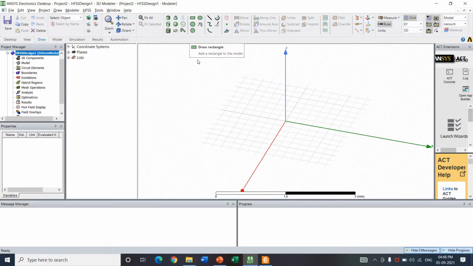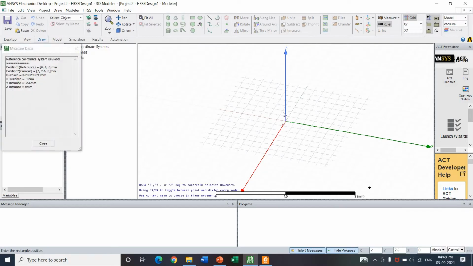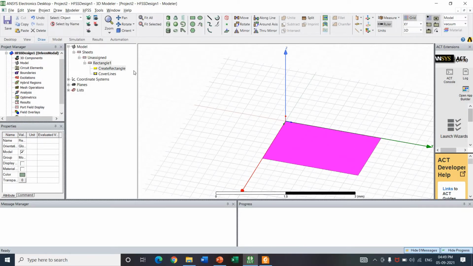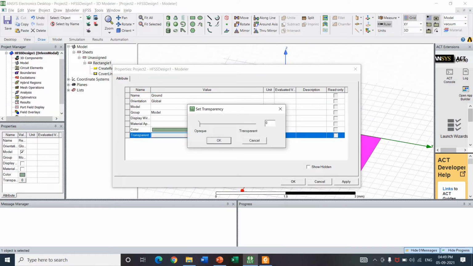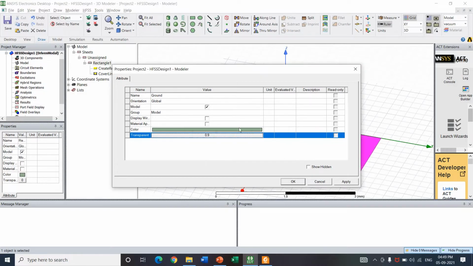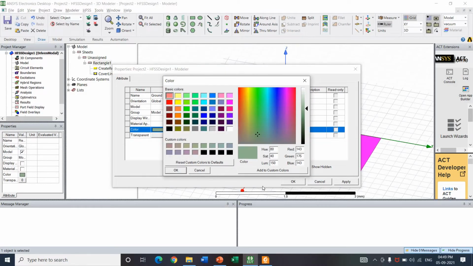First we will draw the ground plane. When you come to the top portion, you have the 3D structures here and the 2D structures here. First I want to draw a rectangle. So I am taking a rectangle, clicking at the center, just drawing one 2D structure. This one I am considering as the ground. I am going to name it as the ground. Then this is for the transparency, how it looks. If you want to change the color, you can change it.